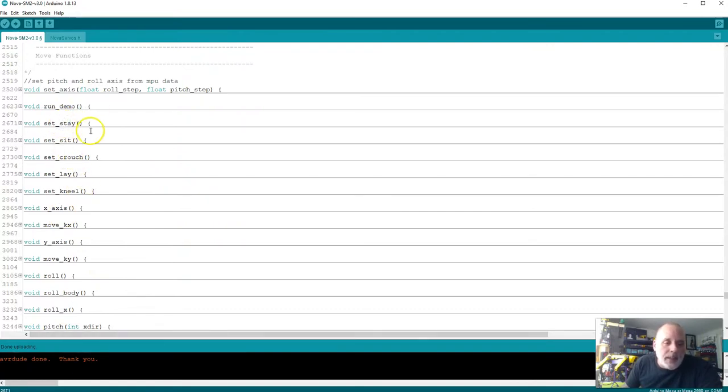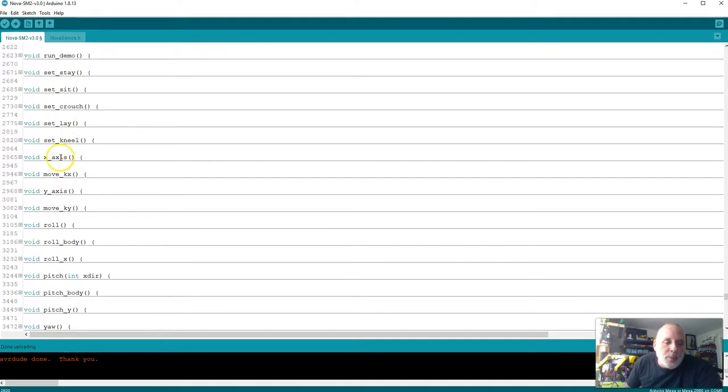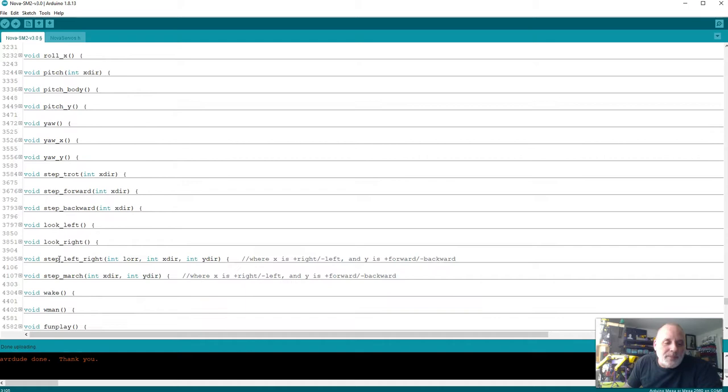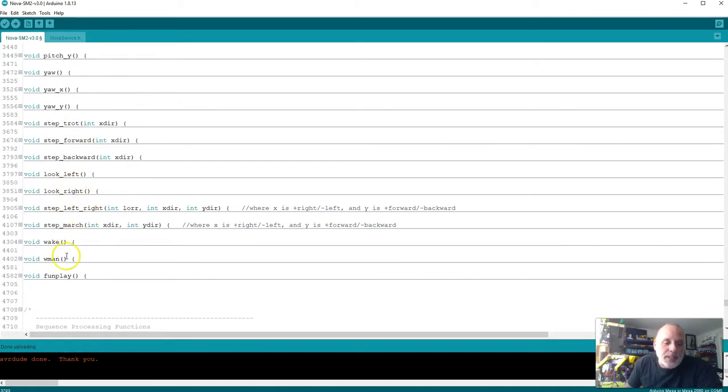And then, yeah, some are static movements, which just move to a position, like this bunch here: kneel, lay, crouch, sit, and stay. And then I have a bunch which are pretty generic and kind of sort of kinematic, but not mathematical, let's say. Those are all kinematic, but here: step trot, step forward, look left, look right, etc., etc.